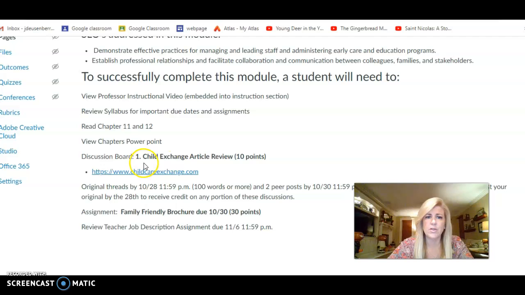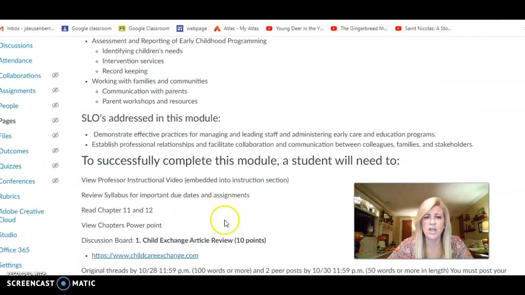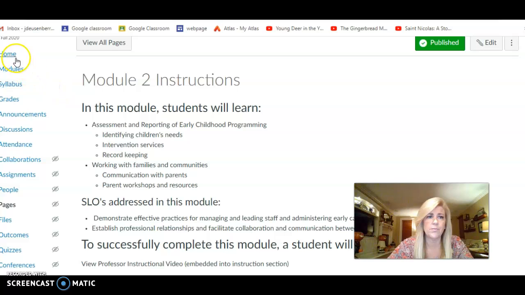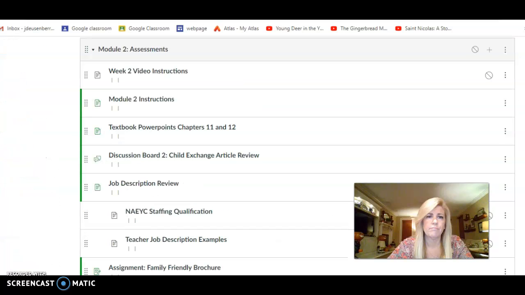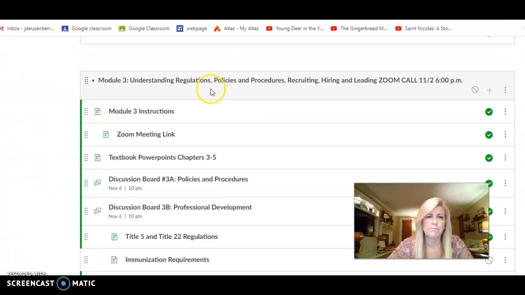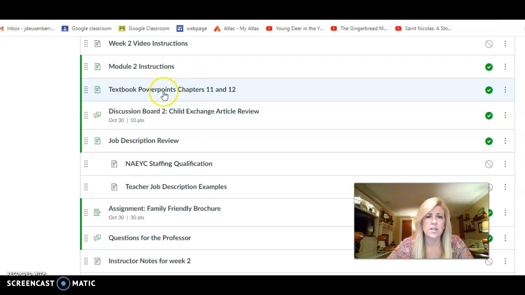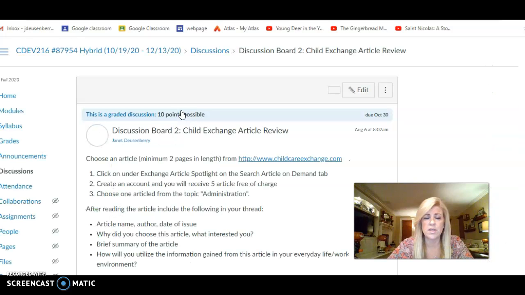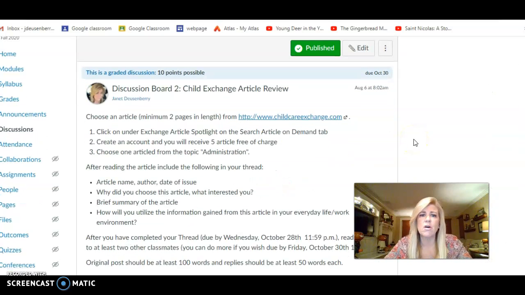So I want to bounce back to our discussion board, which is the Exchange article review. You go back to that. Just to show you, it bounces around. It gives you the PowerPoints here, and then here is the discussion board for this week. Okay, so you're going to choose an article, minimum of 2 pages in length, from this website that I give you. Now, you do have to sign up. When you click on this, you have to sign up, and you get a couple of them for free, right? So you're not paying for it. Do not sign up for a membership.